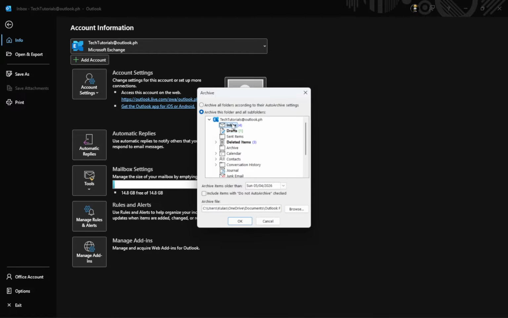Next, choose the folder you want to archive, such as your inbox. This is an important decision because selecting the right folder determines which emails will be included in your archive. By focusing on the inbox or other folders, you can clear out old messages that you no longer need immediate access to. This helps streamline your email experience and makes it simpler to find important communications when you need them.